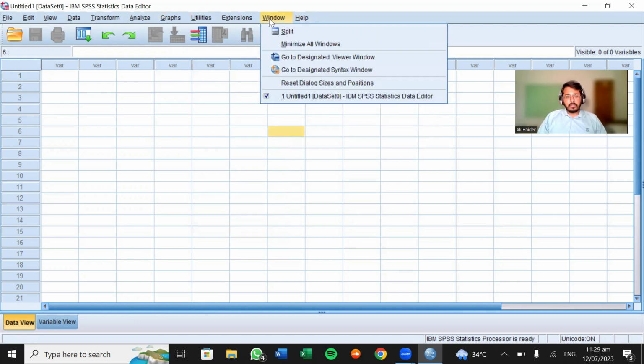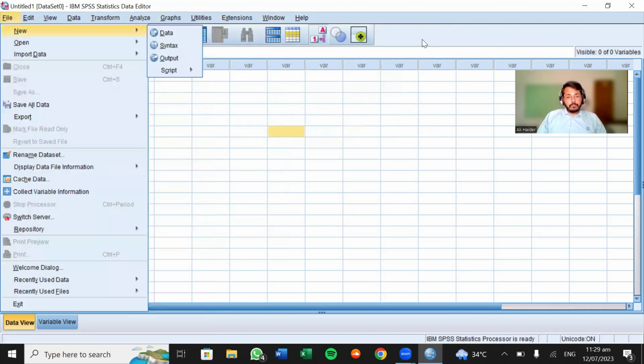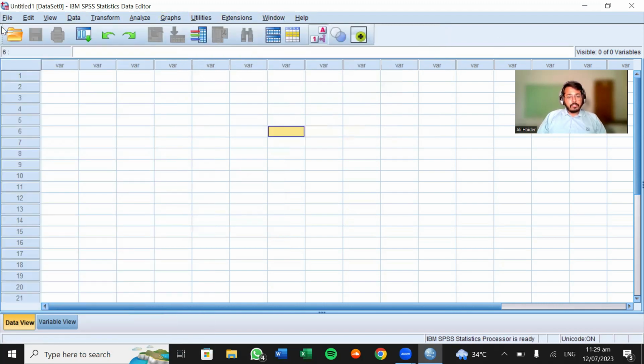It can also give you an SPSS tool. Below the menu bar, you can find the options. Here you can see a folder, file, arrows. These are actually the most commonly used options from the menu bar. And this is the spreadsheet.